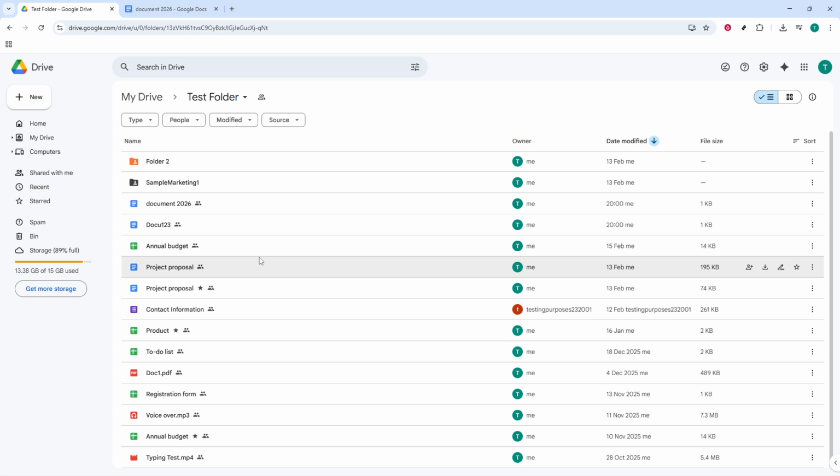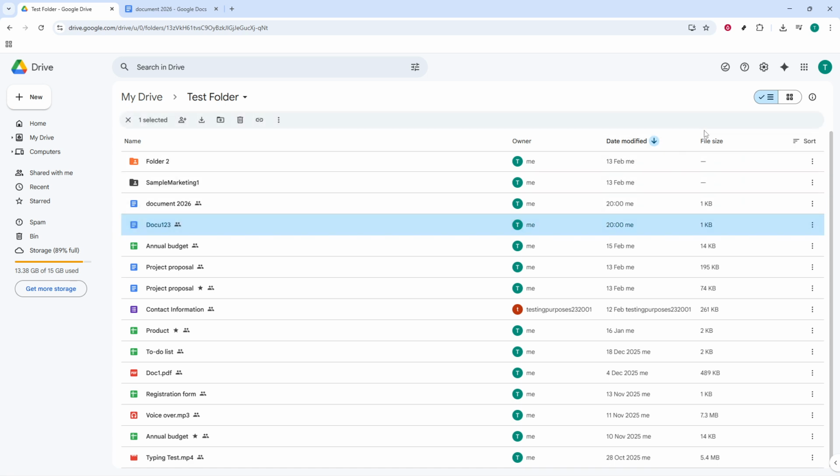Start by opening your browser and heading to drive.google.com. You'll see your files and folders laid out as usual. Find the file you want to annotate. Click it once to select it. Make sure it's highlighted. A single click is important here. Double-clicking opens the file instead of selecting it, and we want the file selected so the toolbar options appear.